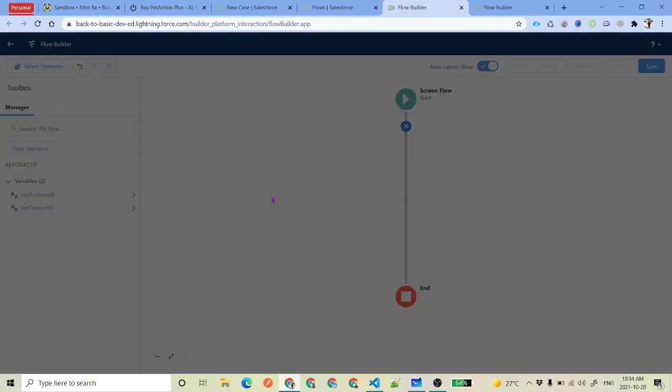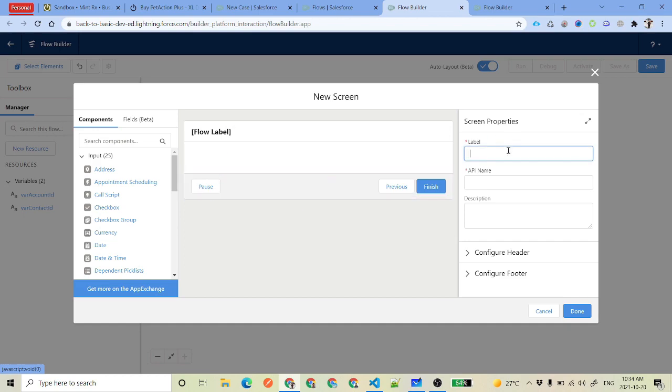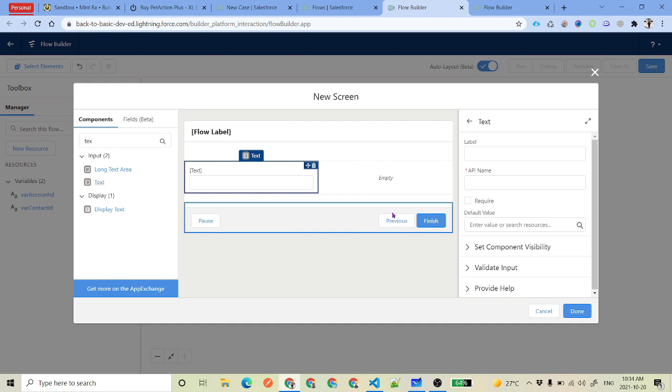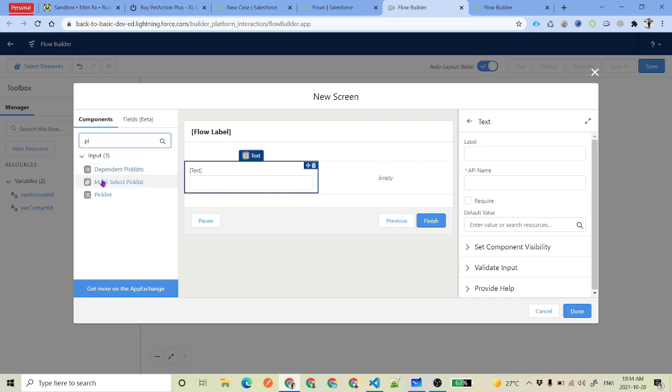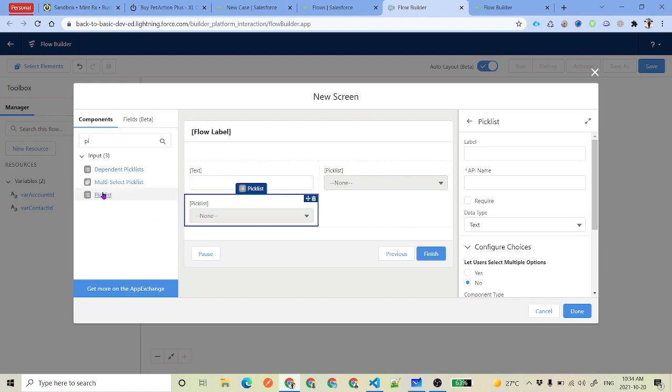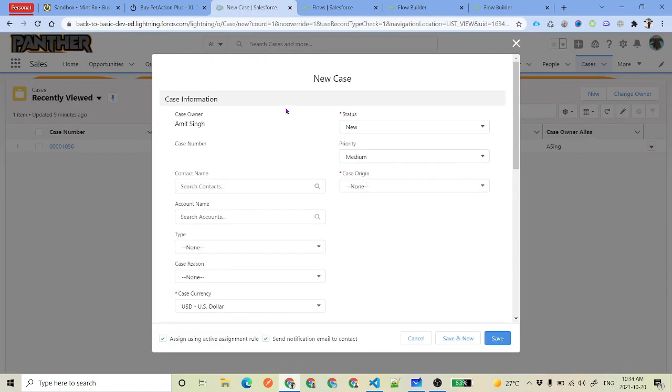First thing, we will have the screen flow. This screen flow will be called case information, and here we will have the values in two different sections. So we will add the section and then add two, so we will have one field here and one field here. First we will need case subject, which will be of type text, and then we will have case status, which is going to be a picklist. Then we will have case priority and origin. These are the picklist values.